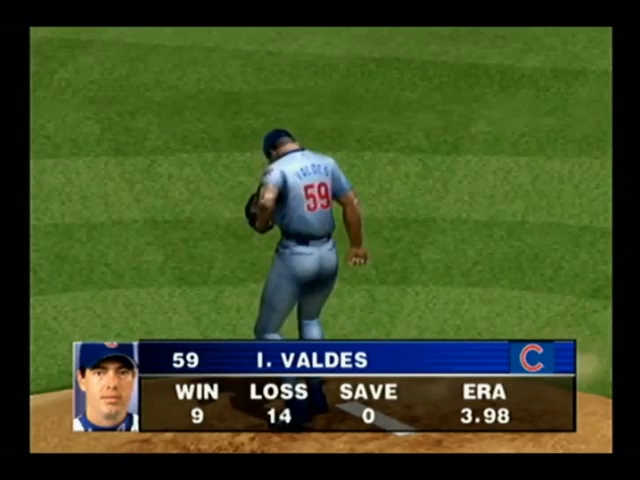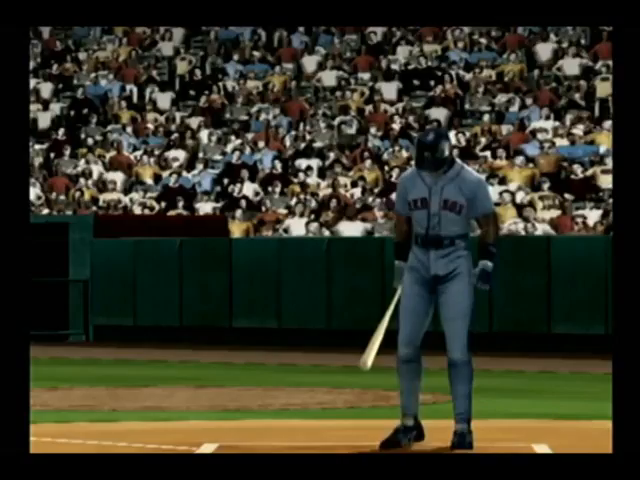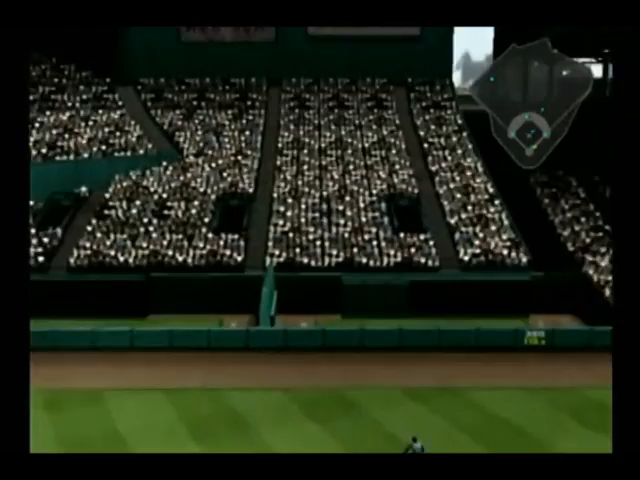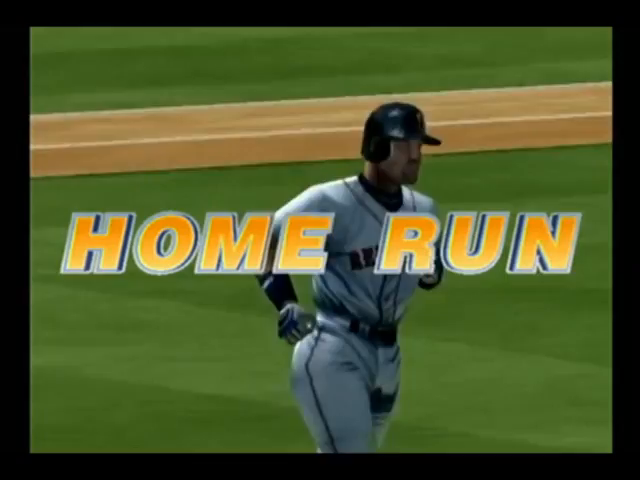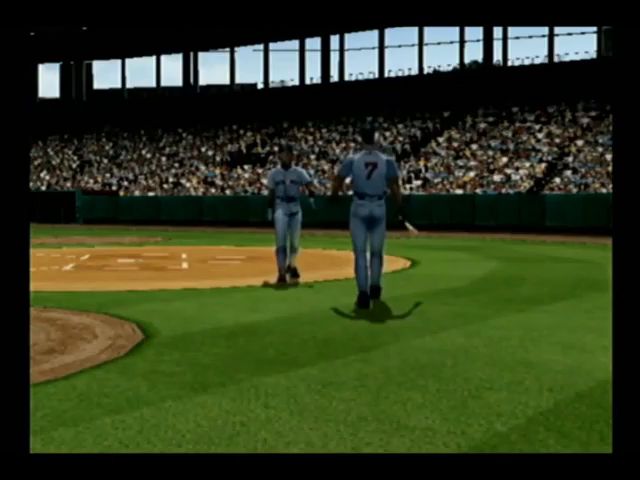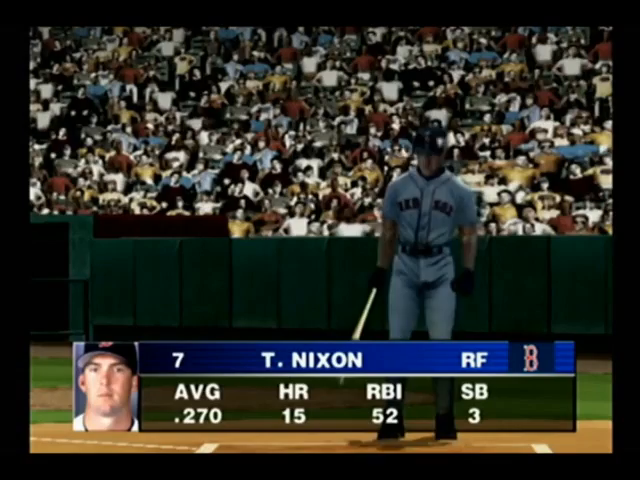Bottom of the second. Batting eighth, Jason Varitek. A fastball hit deep to right. Home run. Batting ninth, Trot Nixon.